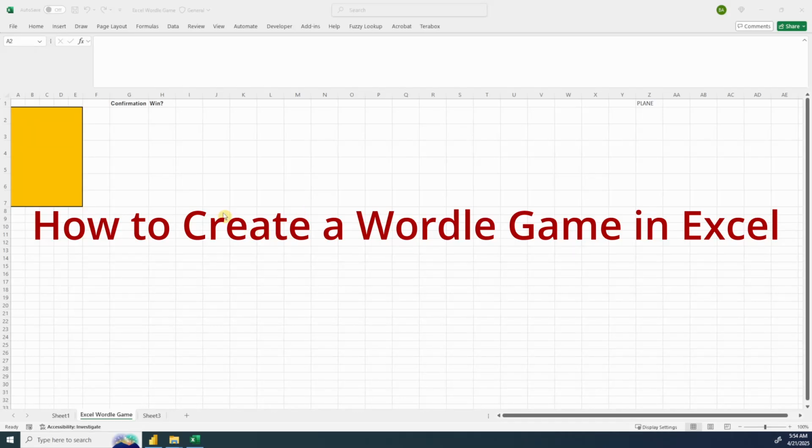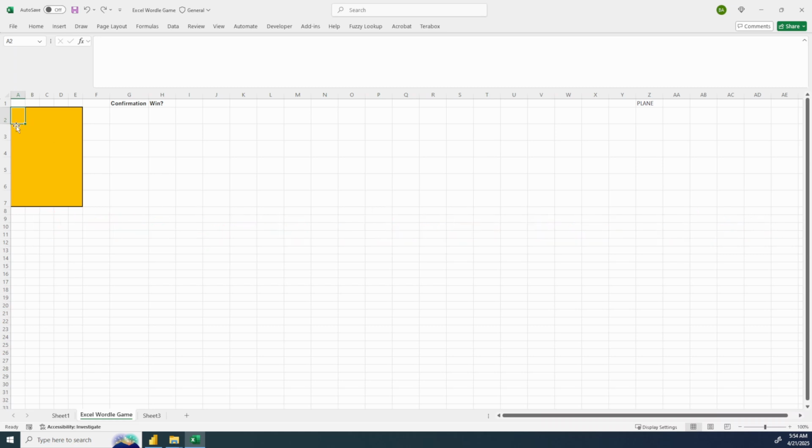Do you know you can build a Wordle game in Excel? For example, I have "plain," a random word, and I want to build a game. Let's type P. Oh, that's correct. If I put in, say, a C, that gives me an error. So that is not correct.